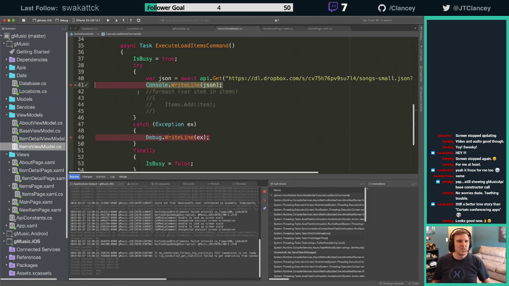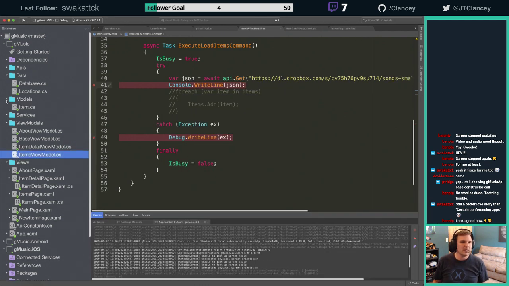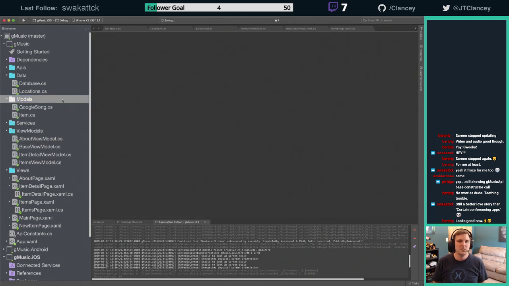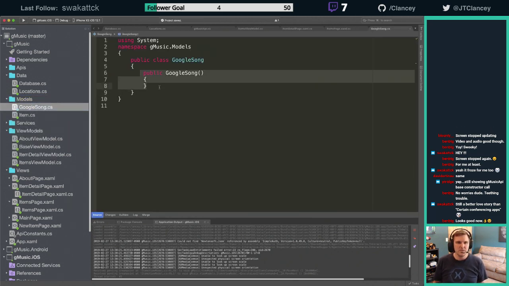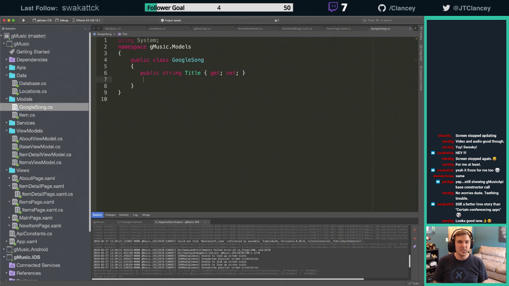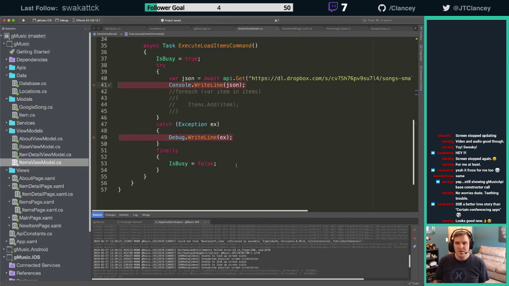All right. So we're going to start out by inside of our models, let's add a new Google song. This will just be temporary. We'll use it for now. Public string title. This has a title on it. It has public string artist, and it also has a timestamp. But for now, we're just going to go with title and artist. Everything's still updating. Let's jump back over to our view model now.